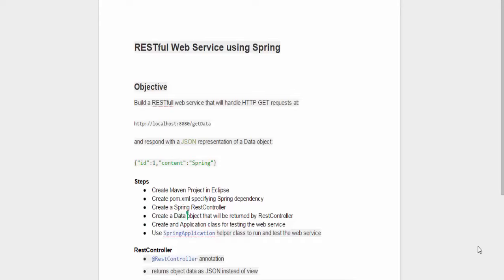Hi, in this video we are going to discuss how to build a RESTful web service using Spring. Our objective will be to build a RESTful web service that will handle an HTTP GET request at http://localhost:8080/getdata. The web service should handle this get data request and respond with a JSON representation of a data object. It's going to return something like this, ID and content.